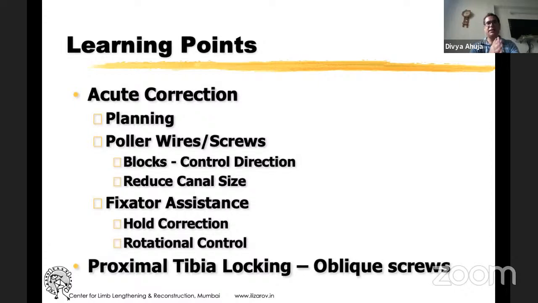One can use the fixator to hold the correction, but more importantly, it will help with rotational control as well. And in the proximal tibia, where we are locking, more than the transverse mediolateral locking, the oblique locking is going to help you control and hold the fixation well. Thank you so much.